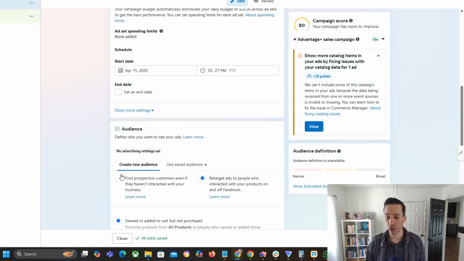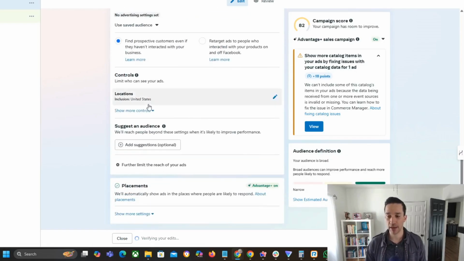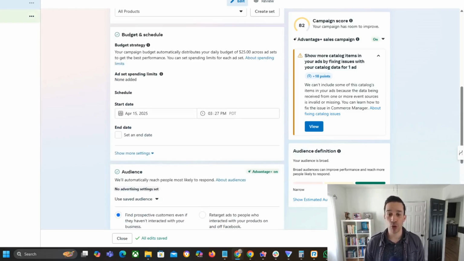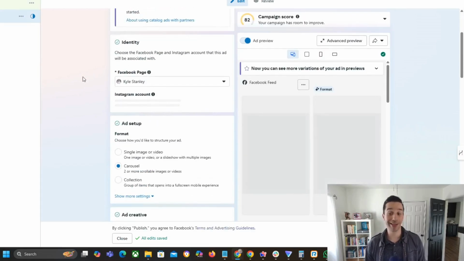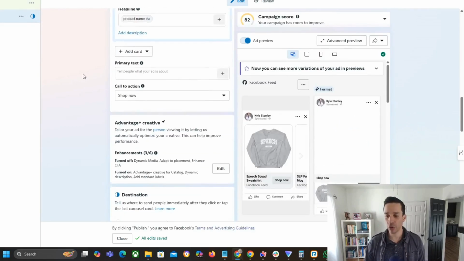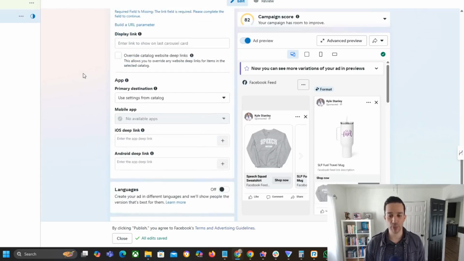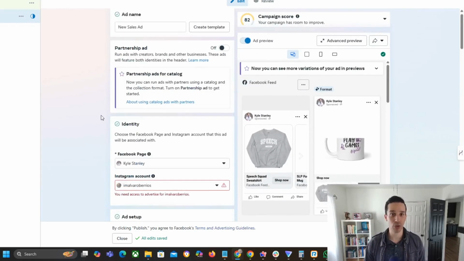And if I go back to find prospective customers, then it's going to give me that same interface where I can choose detailed targeting if I want to. But again, it's really saying that this is just a very small suggestion and it's going to for sure go beyond that. And you have the same little warning there of further limiting the reach of your ads. So that is the breakdown. There are no new changes yet at the ad level. Everything here is still very much the same, so nothing new to worry about right there.